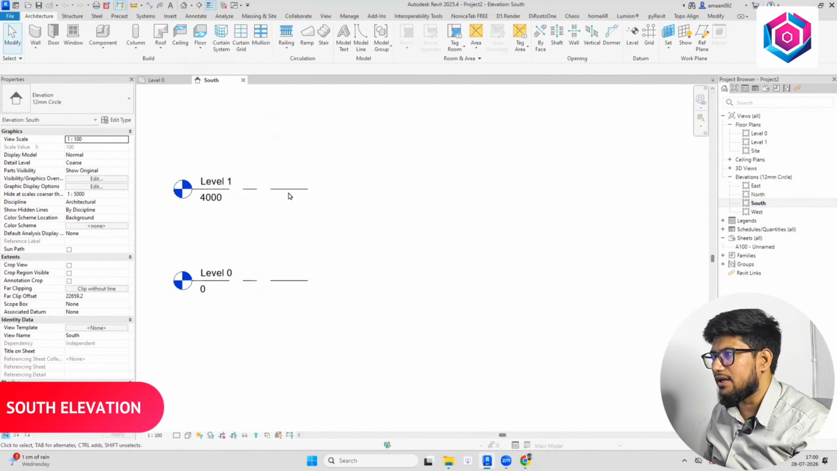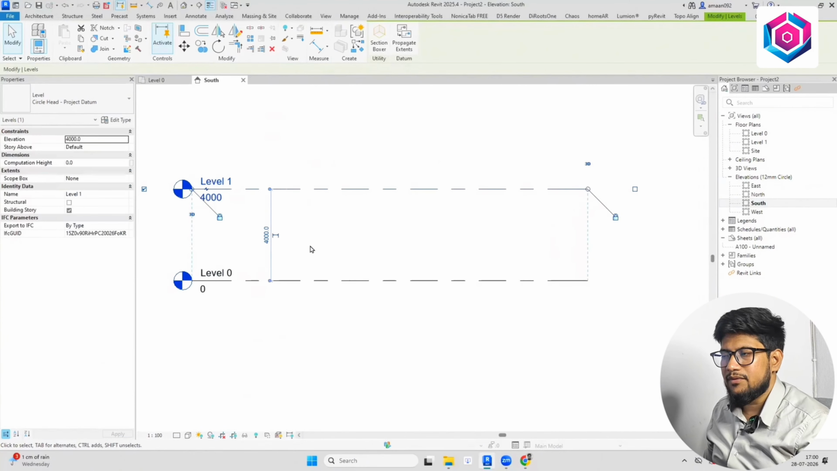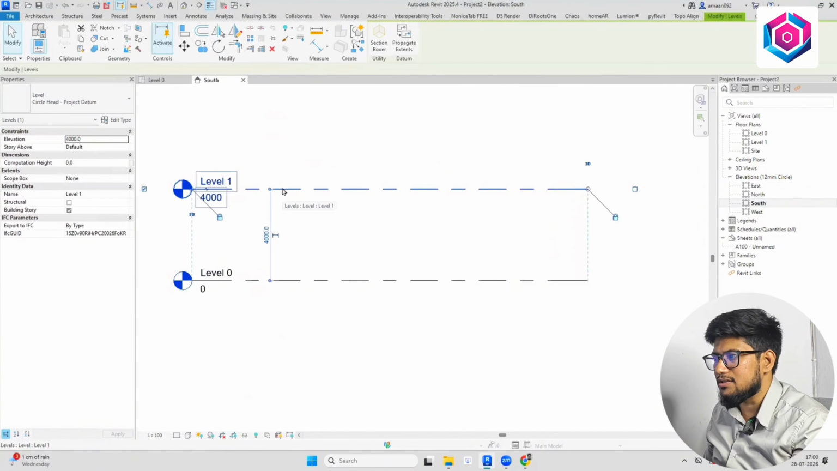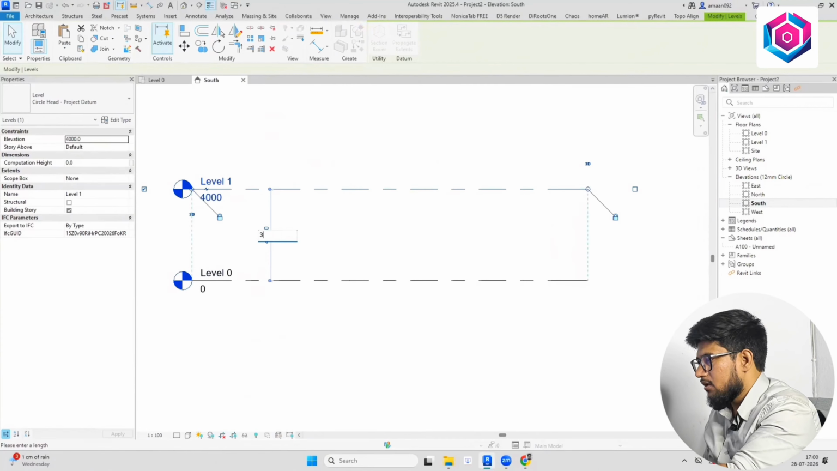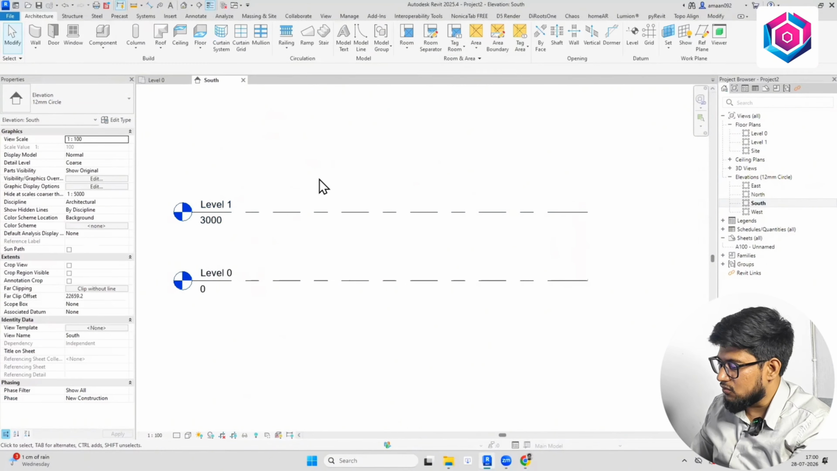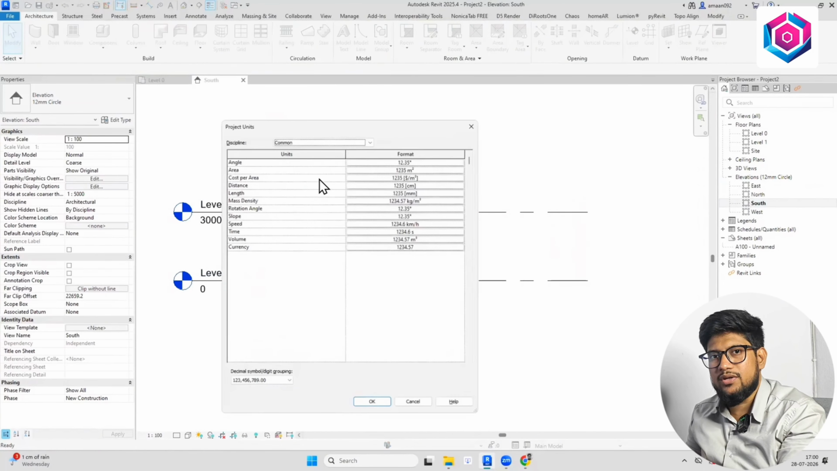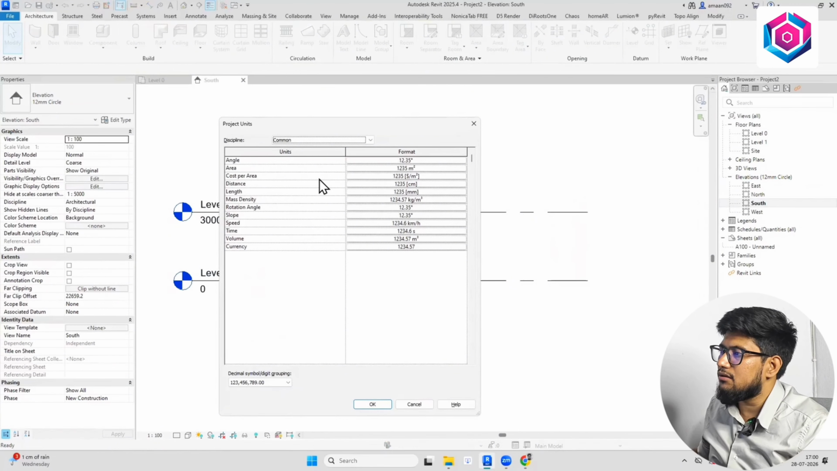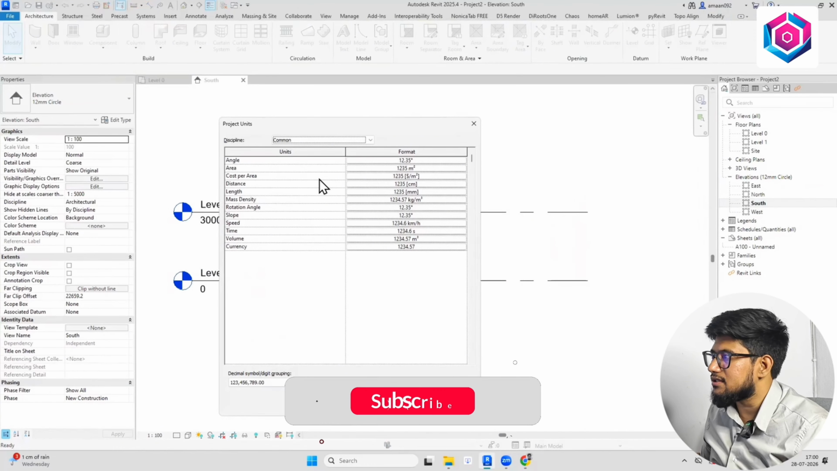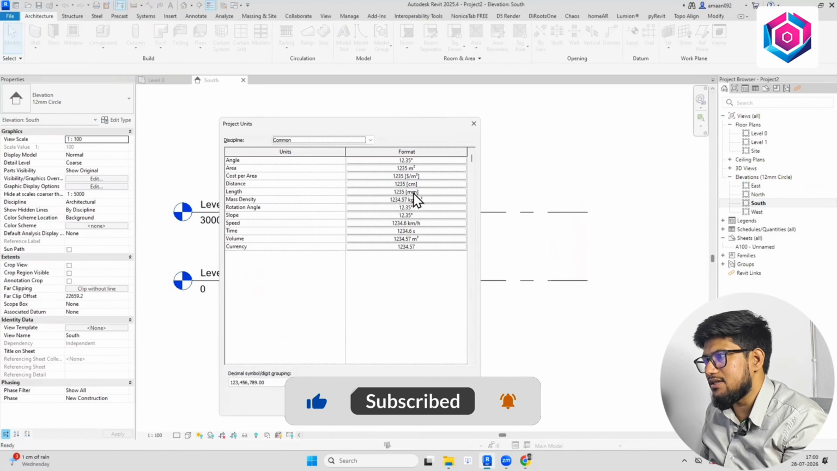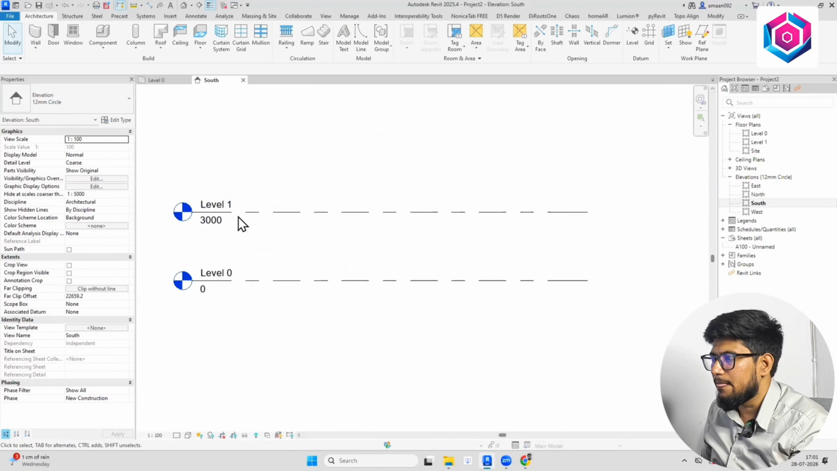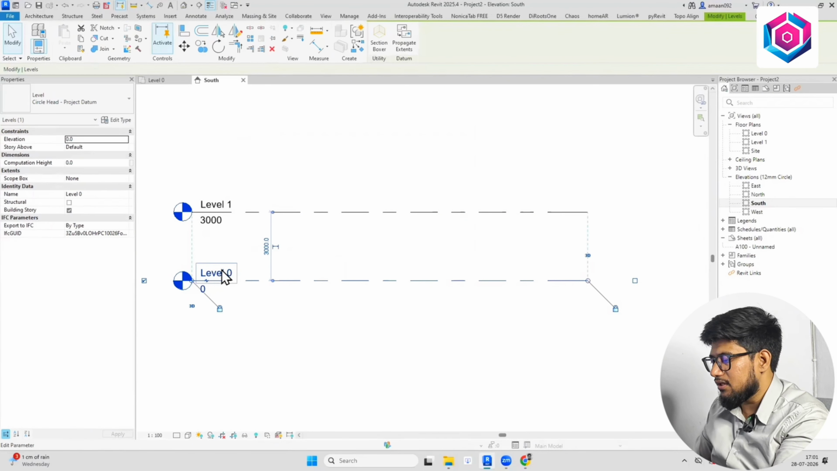You can check the floor height, we have 4 meter. If you want to keep 3 meter, you can just click and add 3000. But before that, you can press UN and check what unit you are following. So in this template, we have the unit mm. So that's why I just added 3000 mm. Okay. Now you can rename this one, just double click. You can rename this as ground floor, enter.